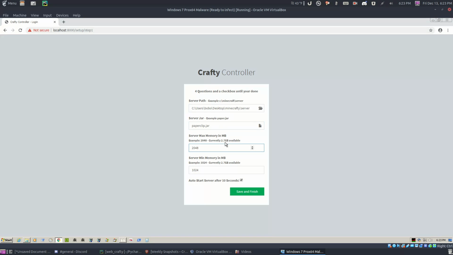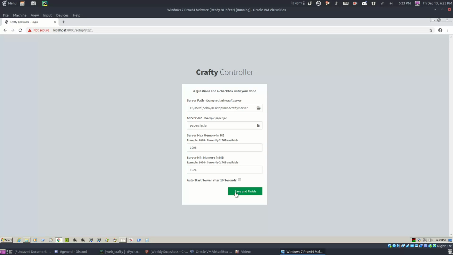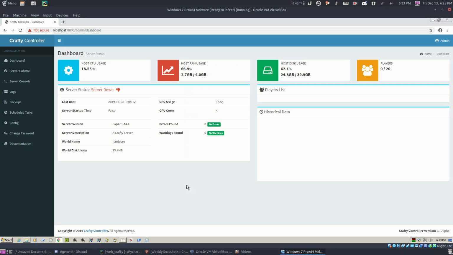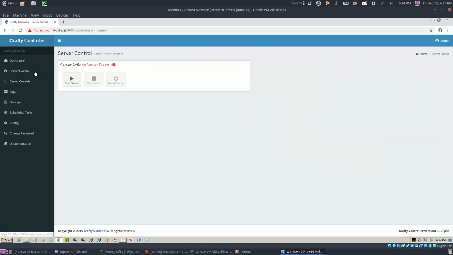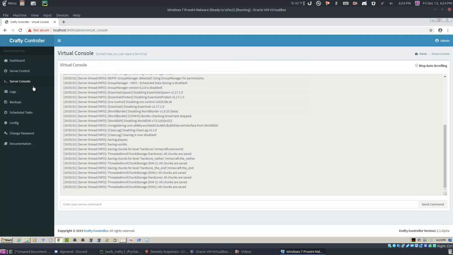Currently, I have 2.7 gigs available, so let's drop that down to less, and that there as well. We're not going to auto start just because I don't feel like it today. We're going to save and finish, and now we are at the dashboard. And it's just that easy to get Crafty to work. All we do now is go through and look at some things.